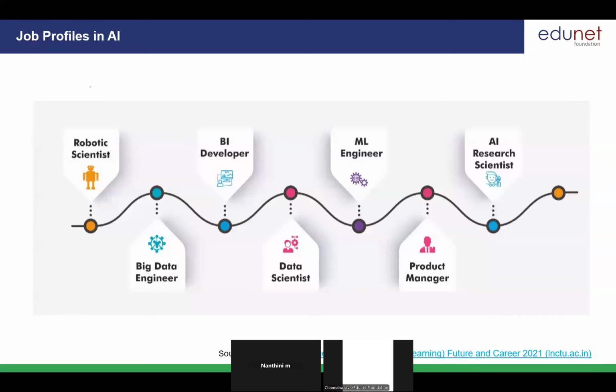Then coming to the job profiles in AI. If you are interested in this particular domain, what will be the job opportunities you can expect in future? The first one is the robotic scientist. They will be working with both the software and the hardware system to create a robot using the program.